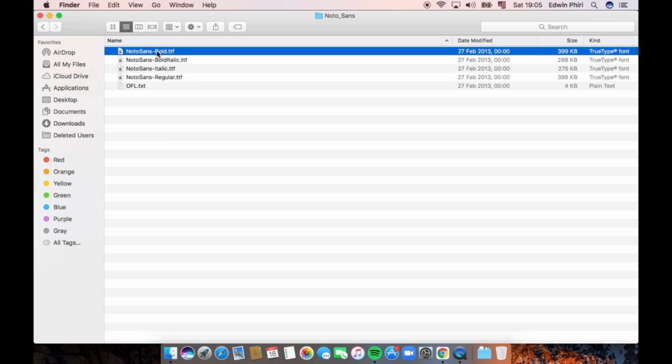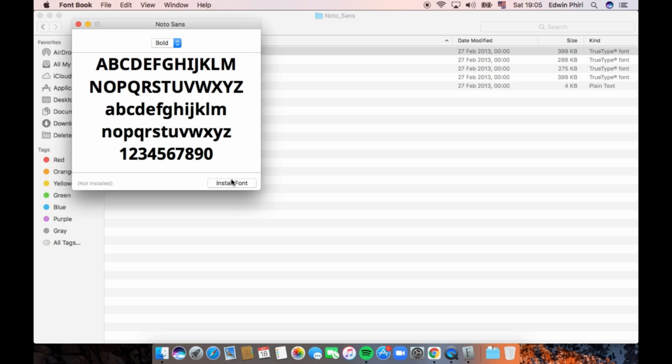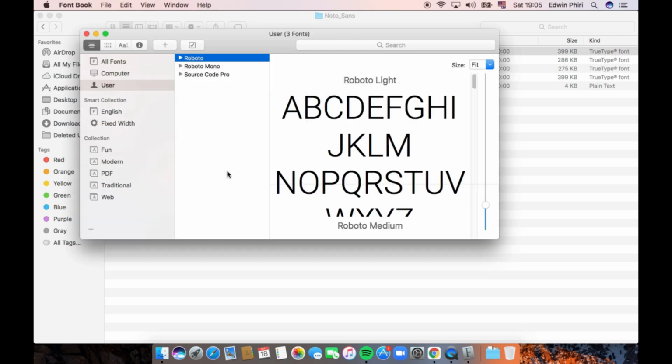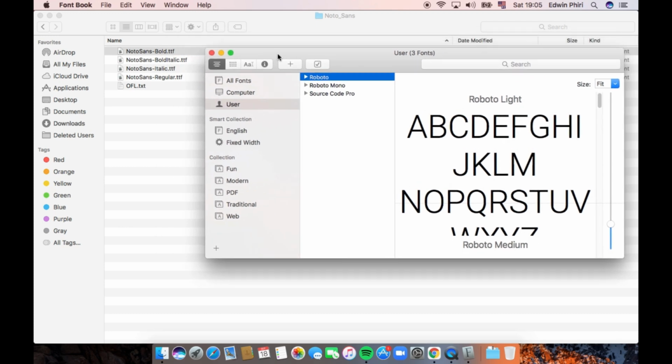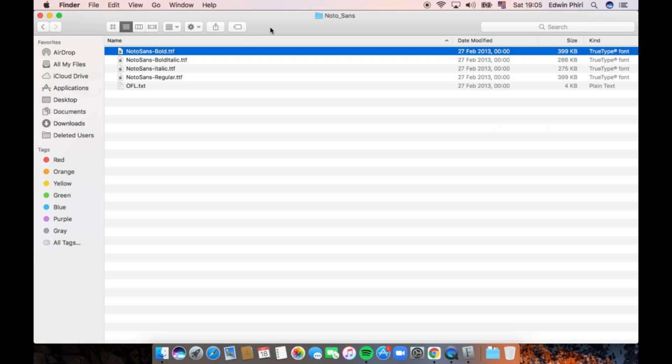What you just need to do is double click on one font, then it will bring you a window where you can install the font. So just go and click on install, and by clicking install, it will bring you to where it is installing the font itself. Now you can go back to your folder.